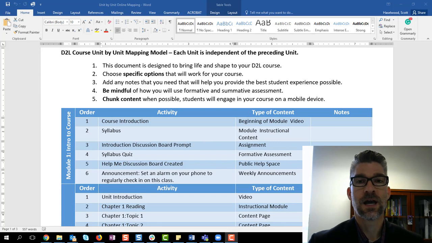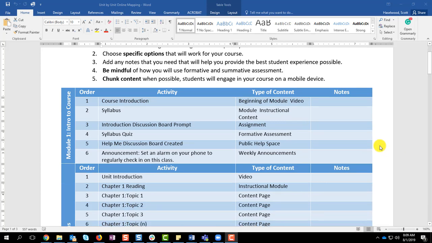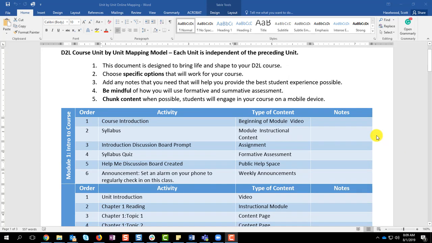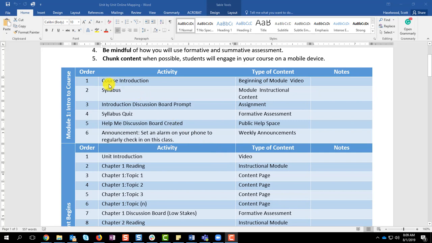So let's take a look at how the unit by unit model looks. Again, this is just an example put together to give you an idea. This is not a specific way to set up your unit by unit model. It's just something to get your brain juices flowing. First off, always include your introductory module. Always have that in your online course.